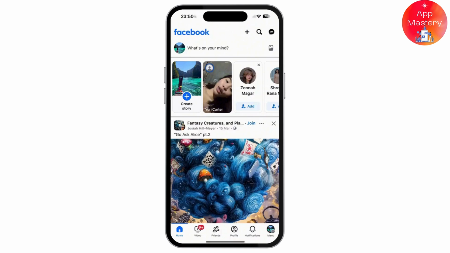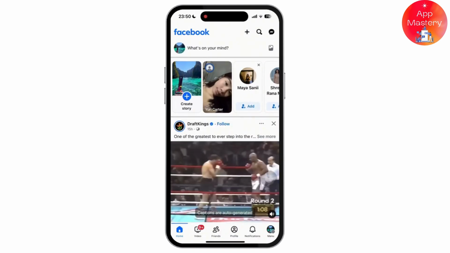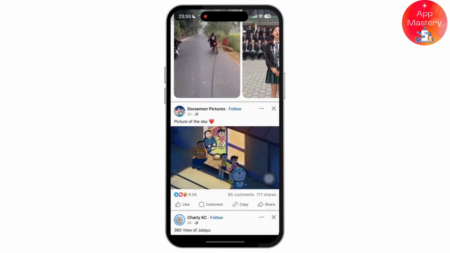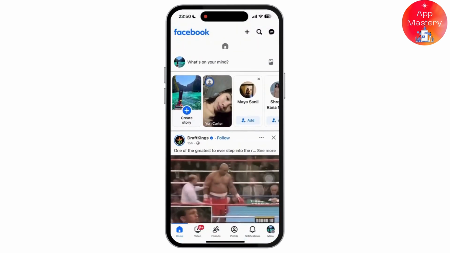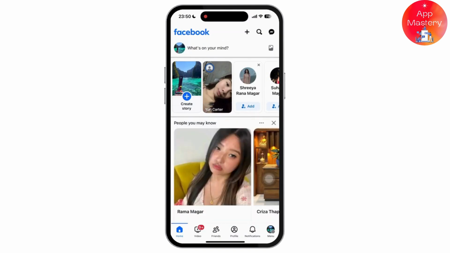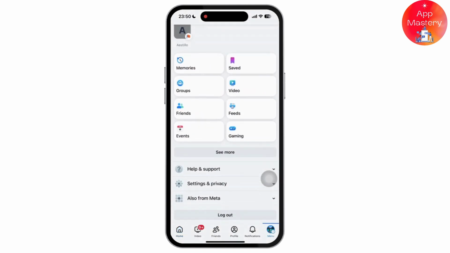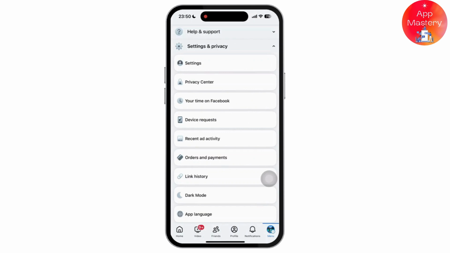Now, once inside the Facebook app, all you have to do is tap on the three dashboard menu icon at the bottom right corner of your screen and navigate to the menu section. Once you tap on it, scroll down and tap on the settings and privacy option available there. After that, tap on the settings.